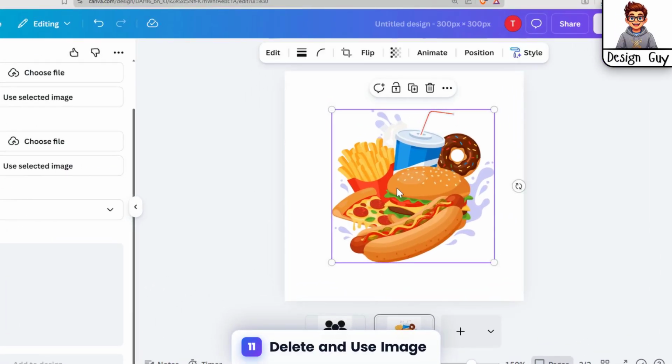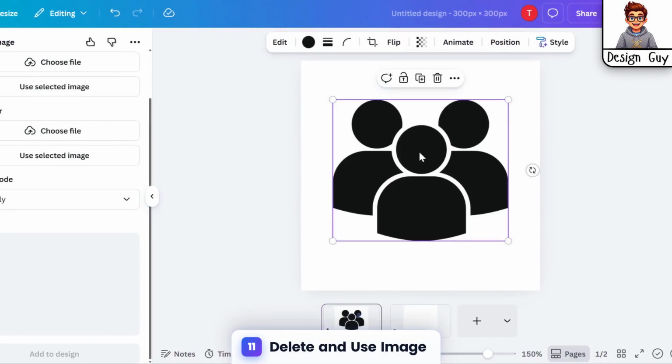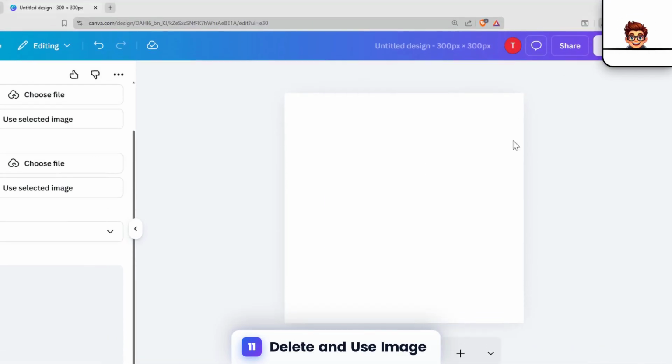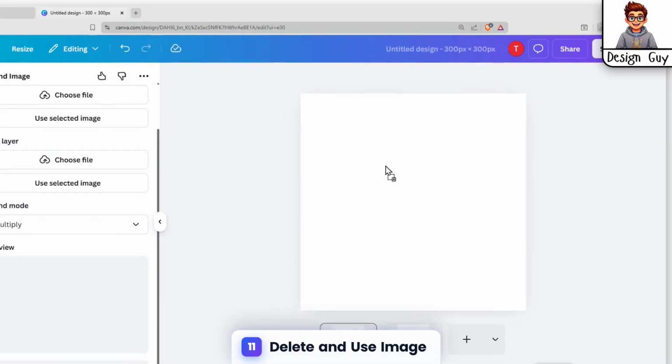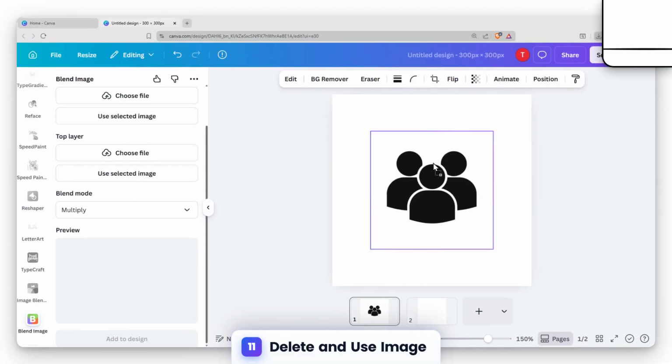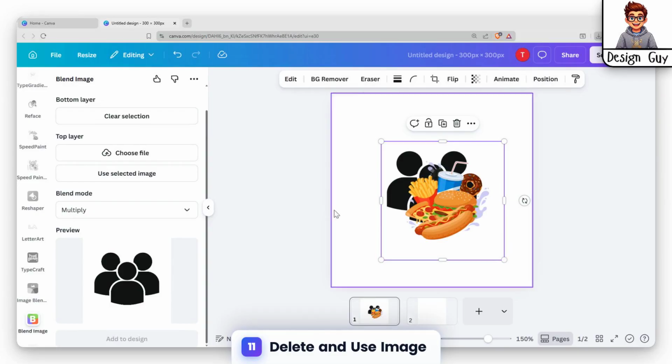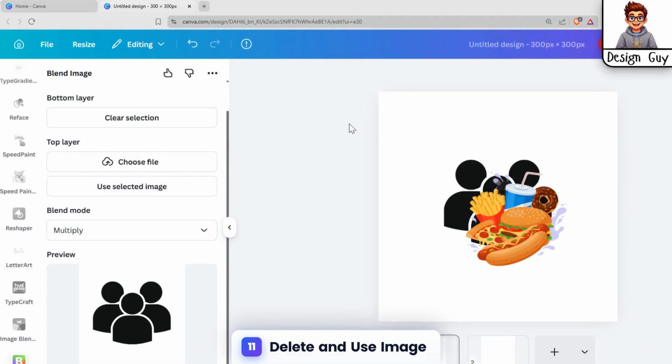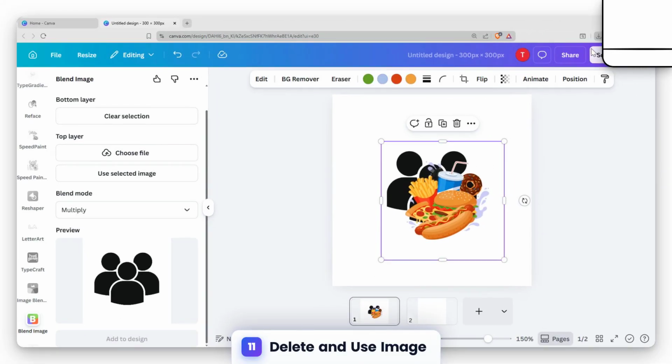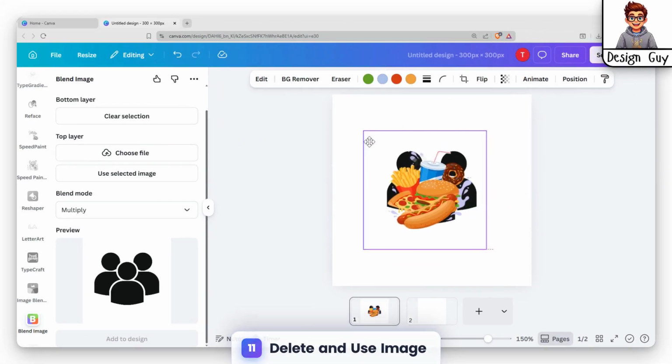Select both images you want to keep by holding the Shift key and clicking each one. Next, locate the image you want to delete. Click on it to select it, then press the Delete key on your keyboard or right-click, and choose Delete from the context menu. Now, you can continue working with the images you need.